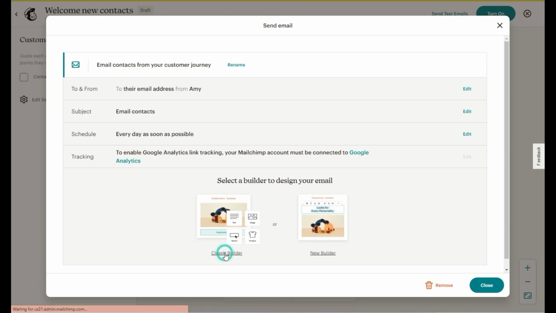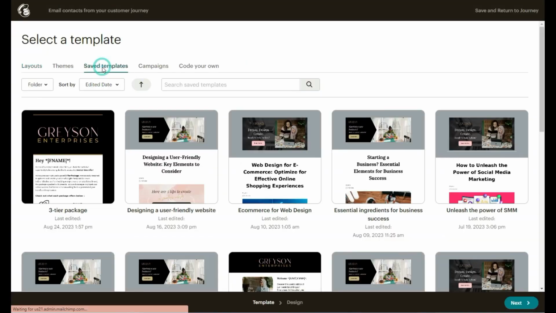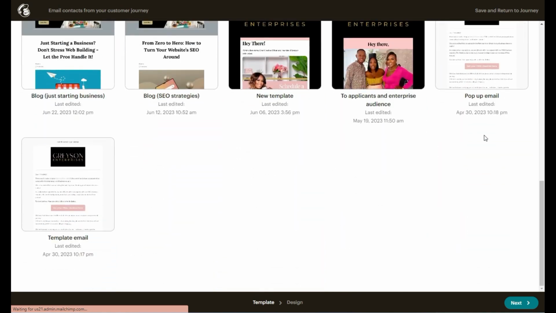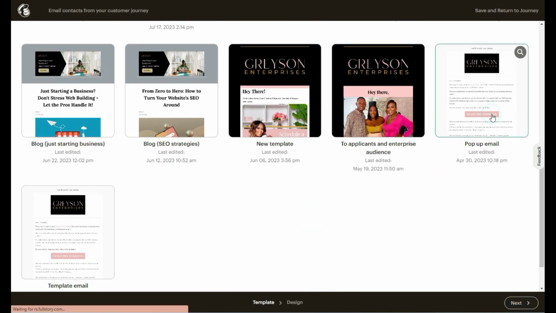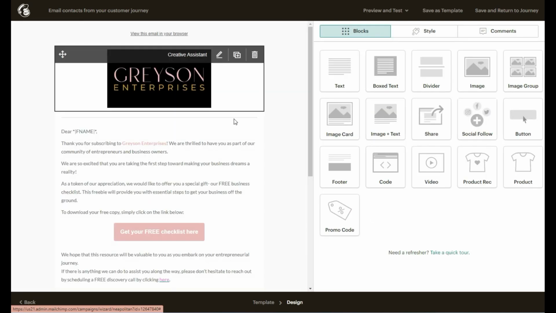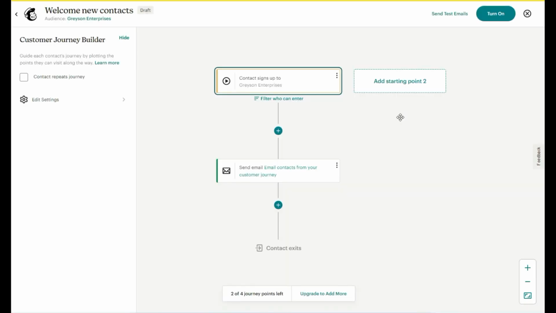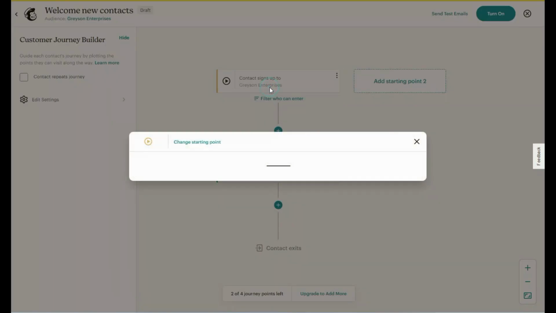For this example though, we already have a complete email. So we're going to go into Save Templates and select our complete email. Once you have a complete email, message, or action, you want to click Save and Return to Journey. After you are back on the main journey builder, you want to select Contact Signs Up and edit your audience.